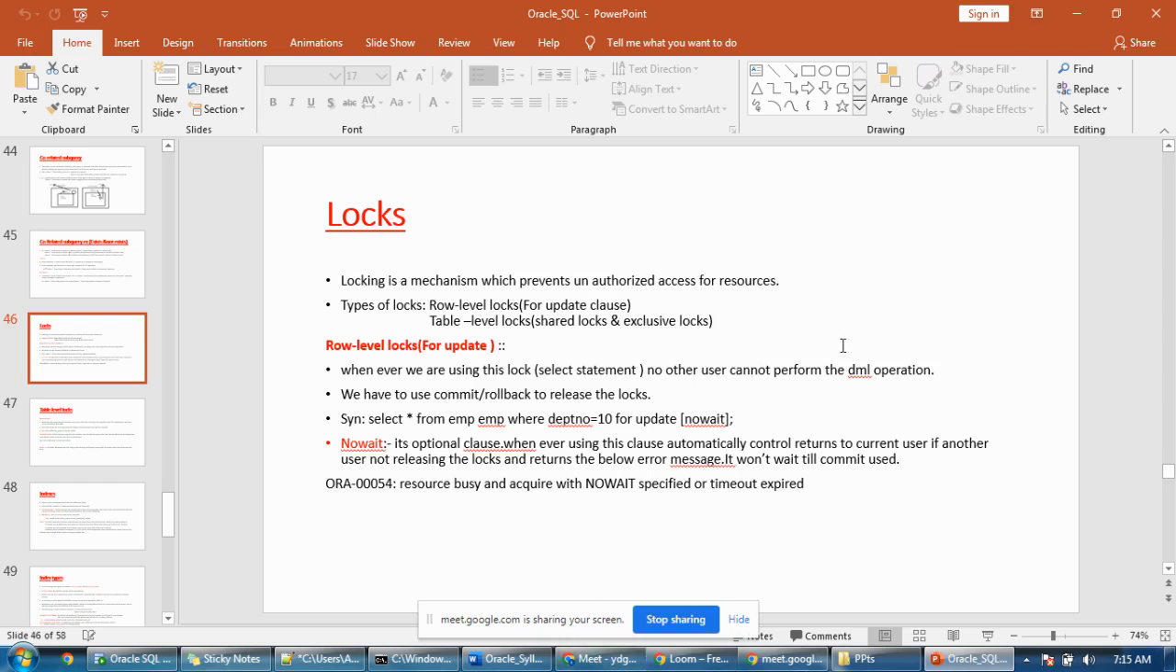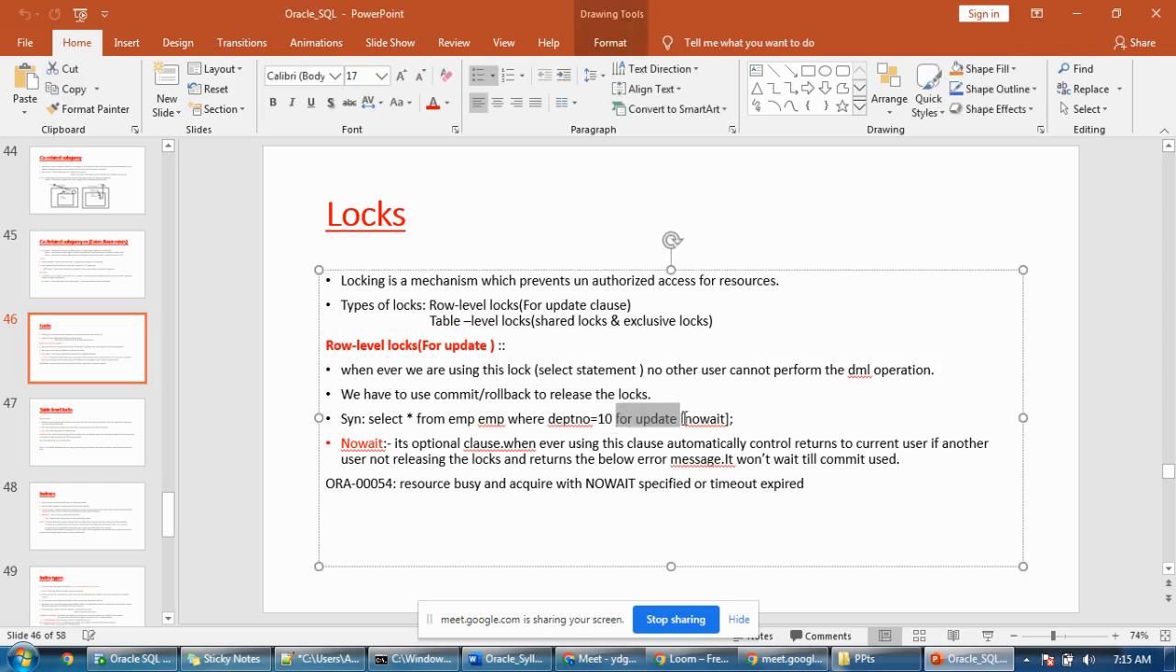Row level locks means we can simply use the FOR UPDATE clause in the select statement. Simply after the WHERE clause, you can give the FOR UPDATE clause. So for the 10th department, whatever records are there, I am locking. Nobody can do DML operations on those particular records. Is it required to show again how it will work?